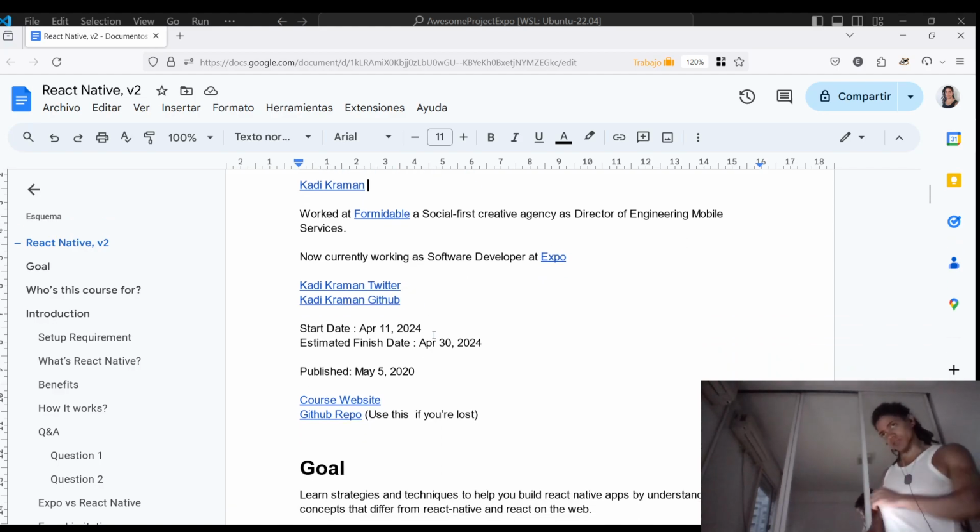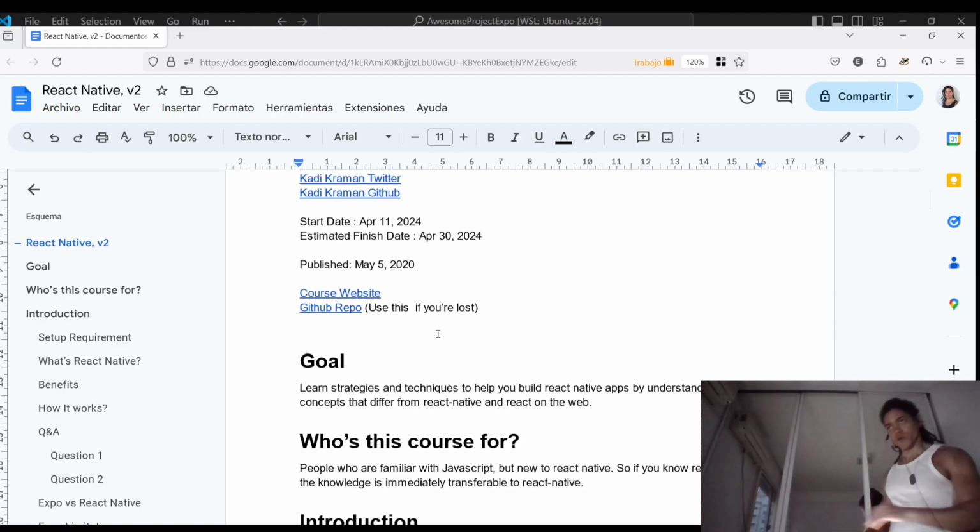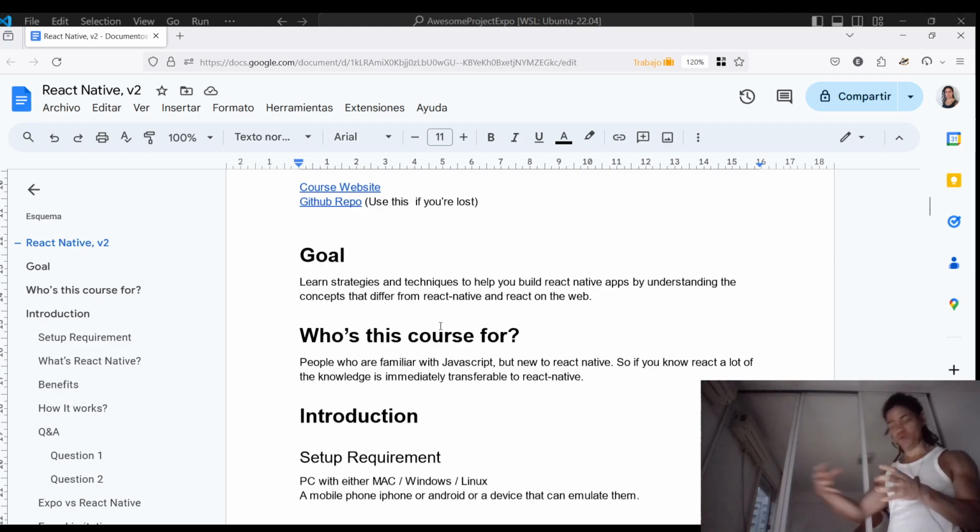So that's great because with that we can open up ourselves as a way to understand her background and what is the goal of this course, which is help us to understand how we can build React Native applications, the mental model behind that, as well as the things that separate React from React Native.